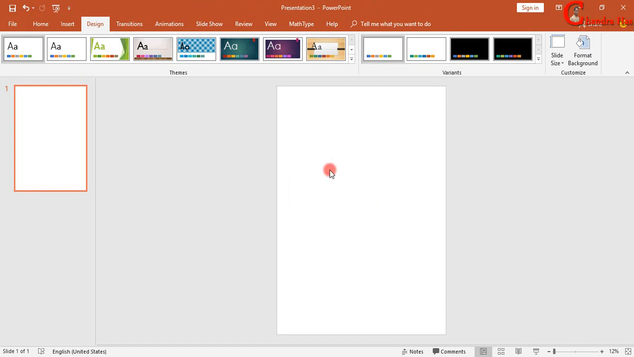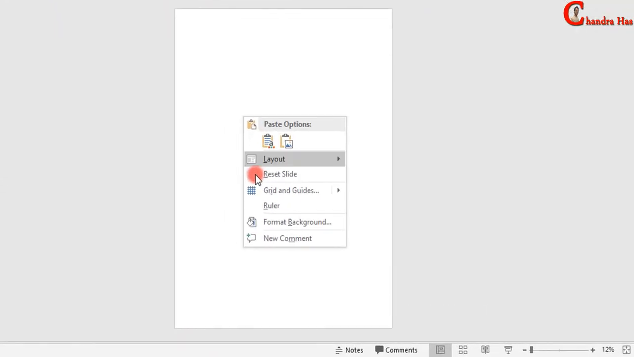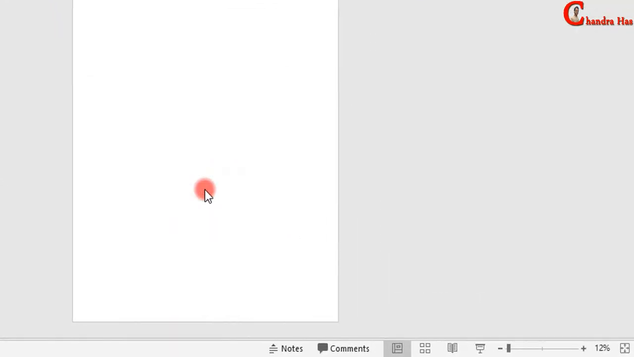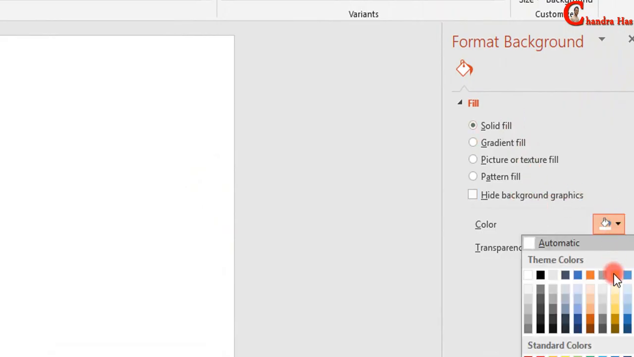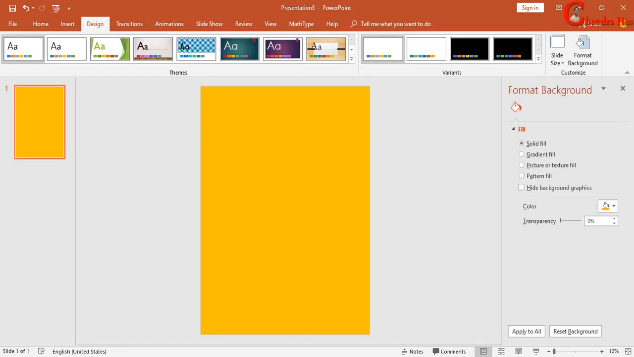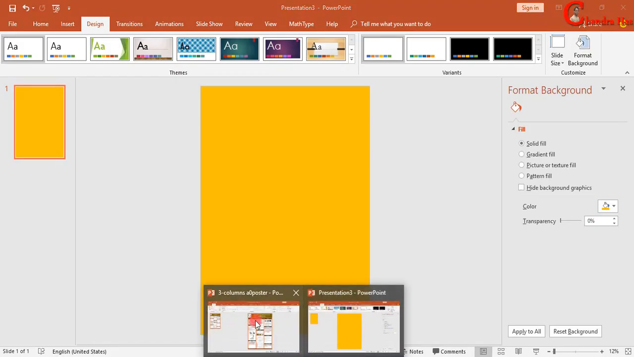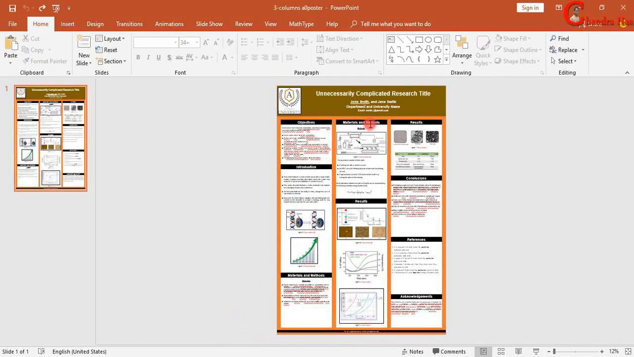Just press right click of the mouse and go to format background. From here we can choose the background color. In the next we will create these three columns and this box.